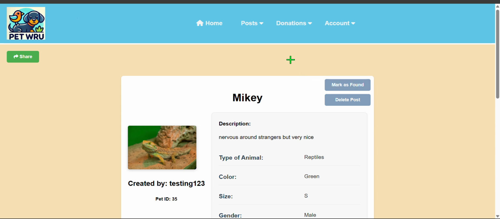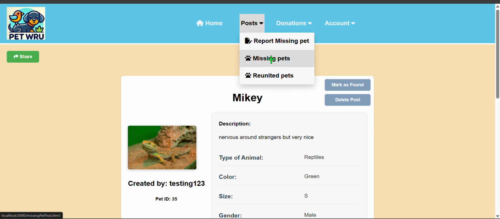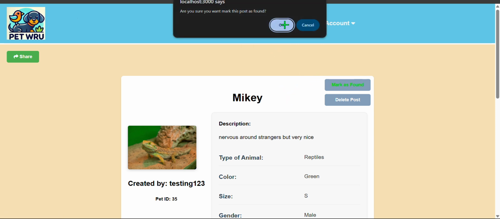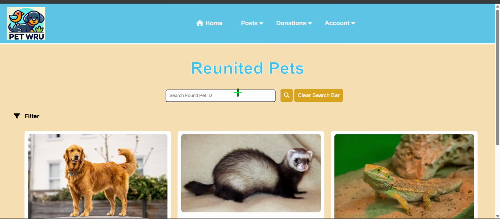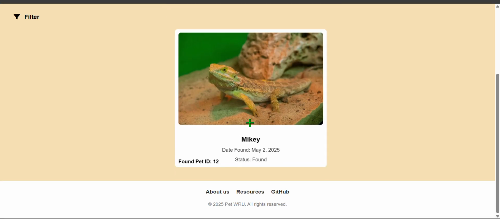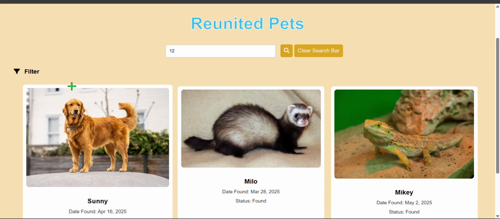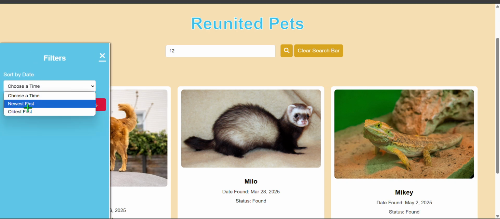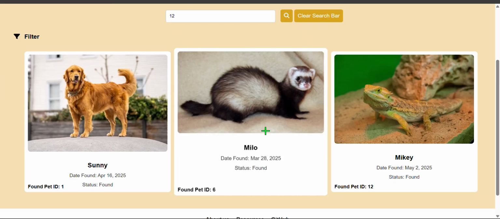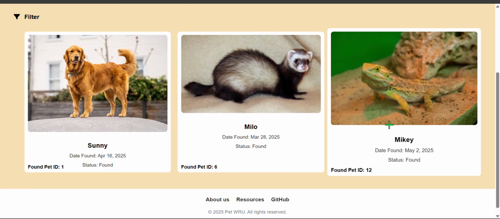So if I mark it as found, this flyer will be moved from the missing pets to the reunited pets section. So let's mark it as found, and this pet ID is 12. So like any other one, you can search by pet ID. So you have Mikey over here, or you can also filter it. The filters here are much more simple. It's simply newest first or oldest first, and then we have Mikey over here.